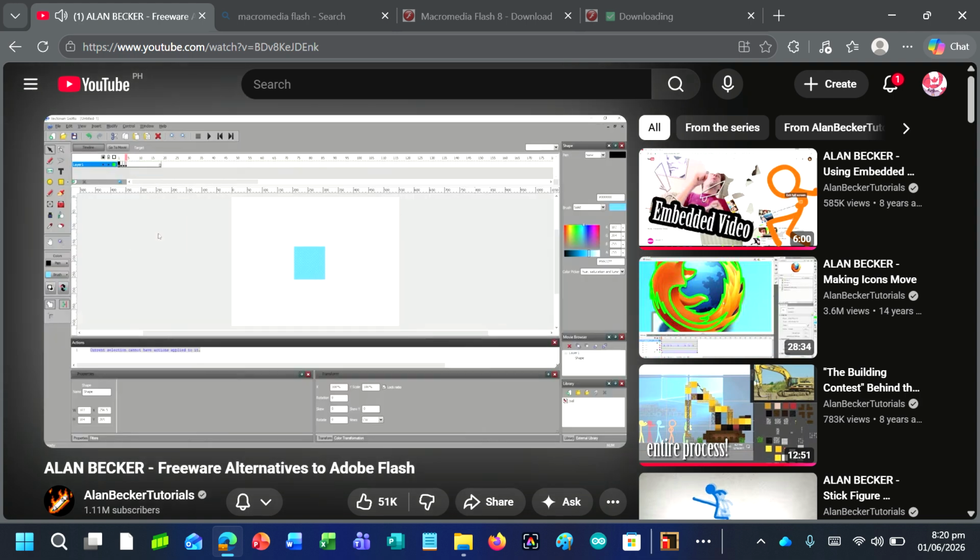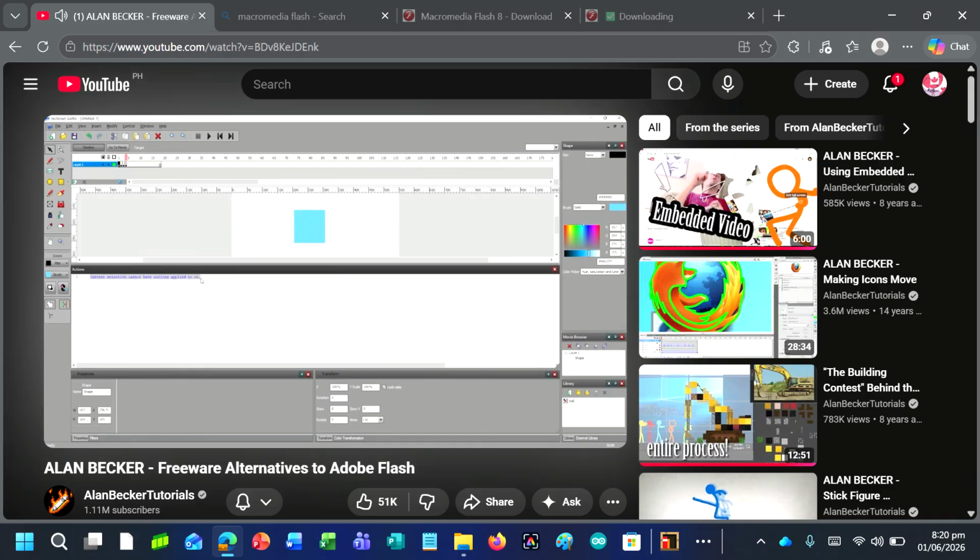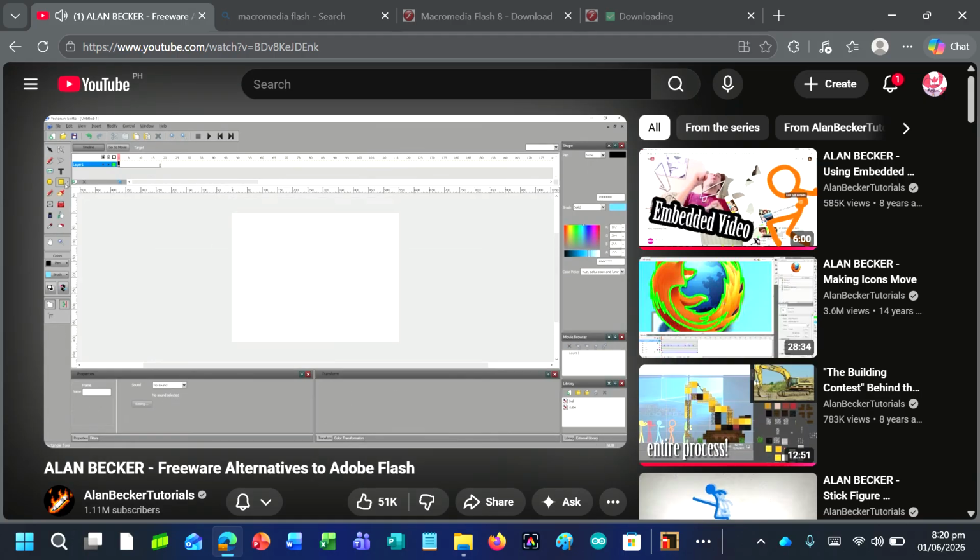There is an Actions panel, so you can add ActionScript code and make games. I don't know if it's ActionScript 2.0 or 3.0. Another feature that is missing as far as I know is the graphics symbol.